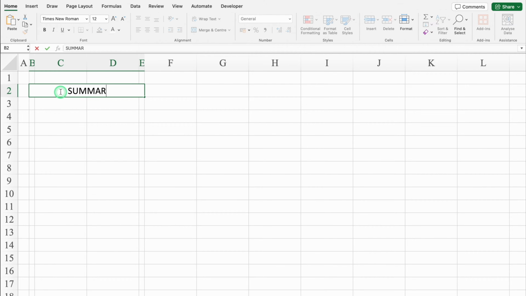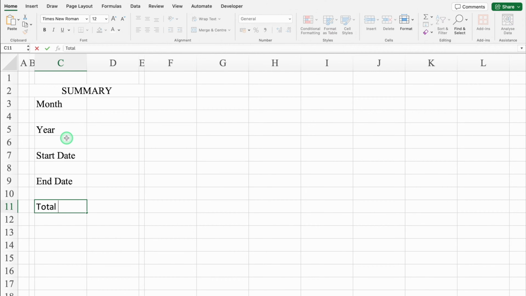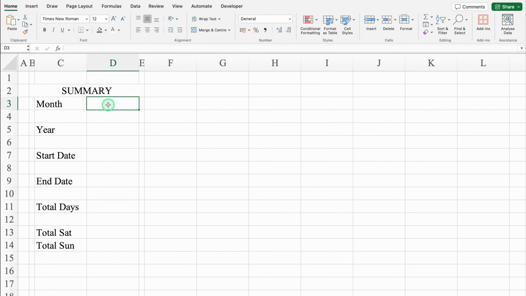This will be summary. We'll click on C3. This will be month. We'll leave next row blank. We'll click on C5. This will be year. We'll leave alternate rows blank. Start date, end date. We'll leave alternate rows blank. Total days, total Saturday, total Sunday will go on top and we'll click just after month. For months, we will create the drop downs.